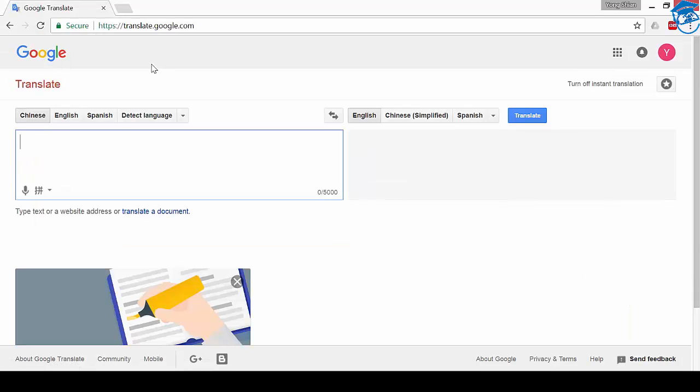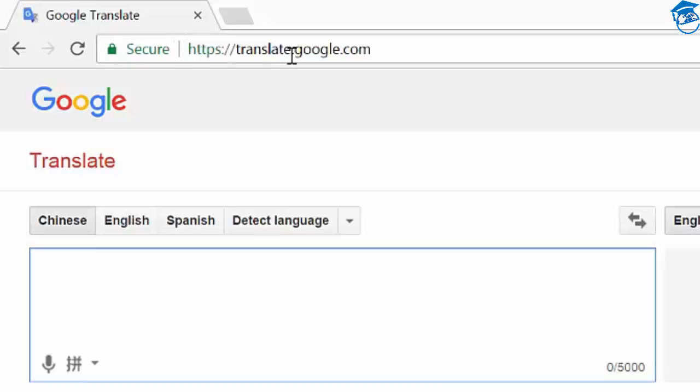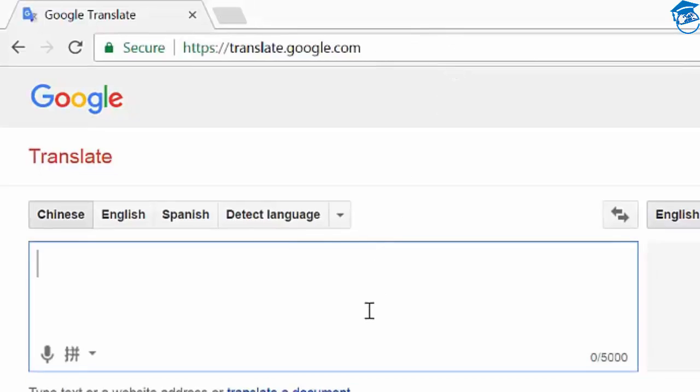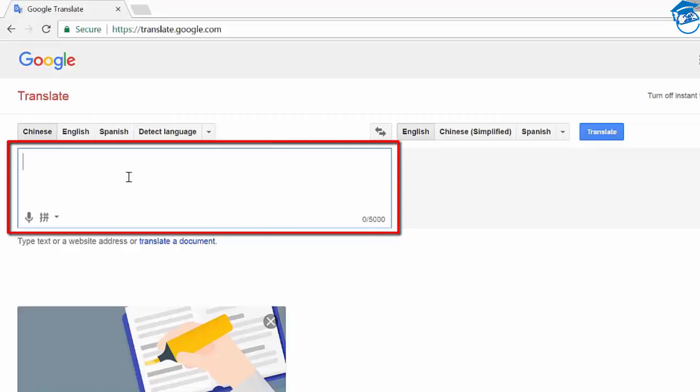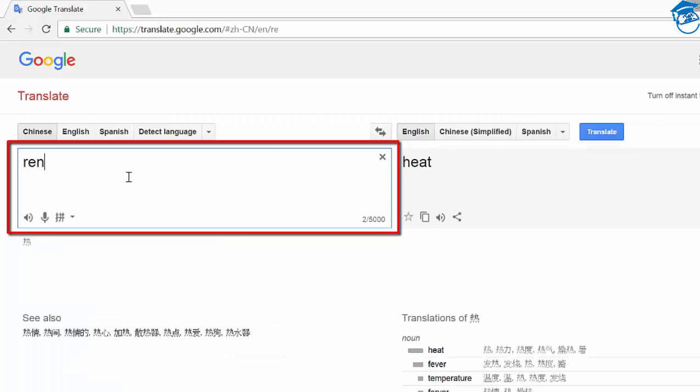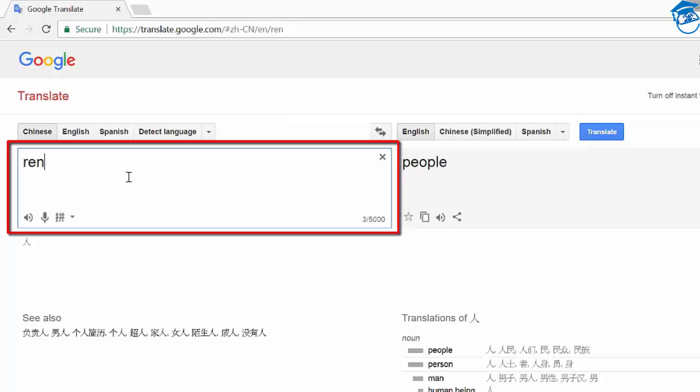So first, go to Google Translate using this URL, translate.google.com. Now choose the Chinese option here and the English option here. Then you can think of the pinyin that you want to know how to speak or listen to. You can just type a random one. So here I'll just type REN.